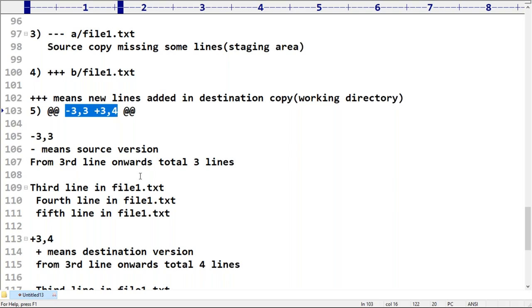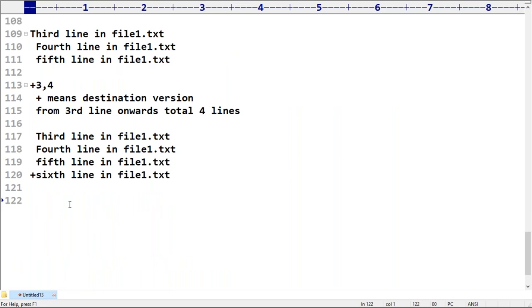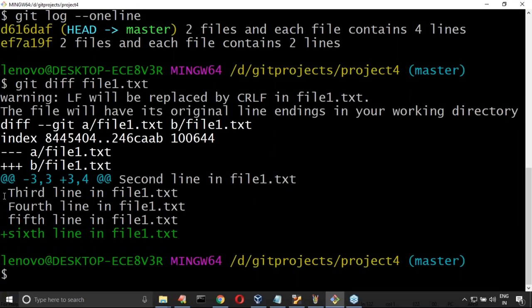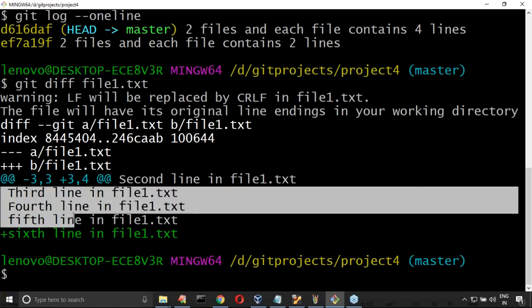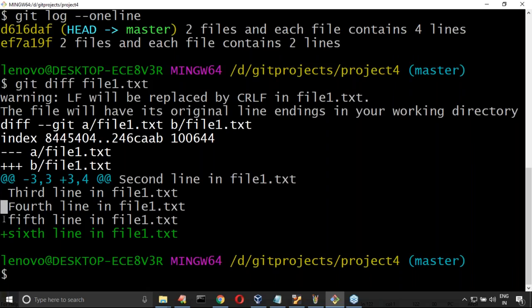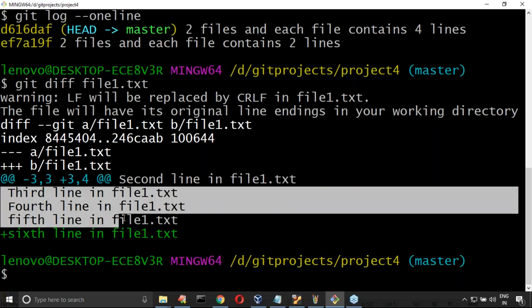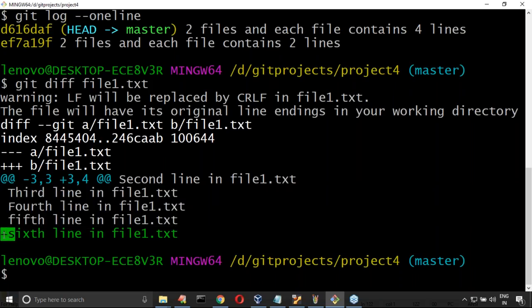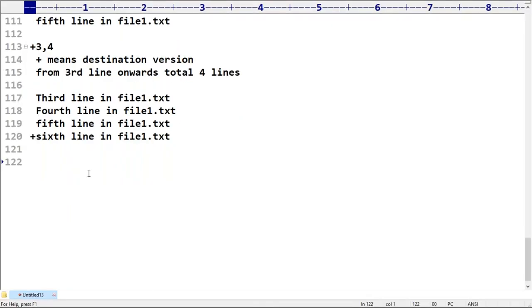Okay. Now here, just observe carefully. In these lines, if you observe, the first three lines start with a space, but this line starts with the plus symbol. This line also starts with the plus symbol.